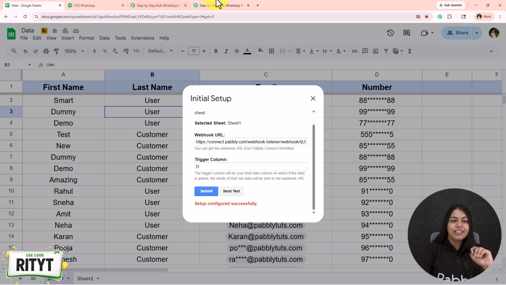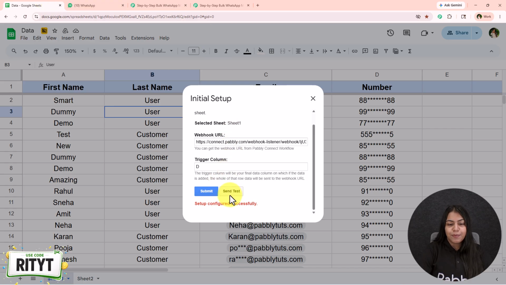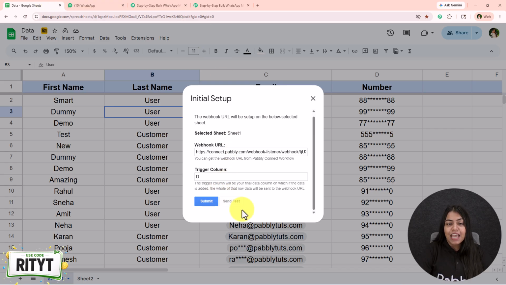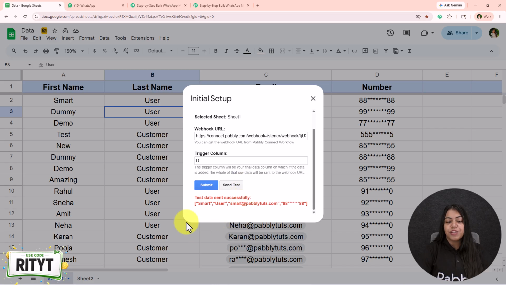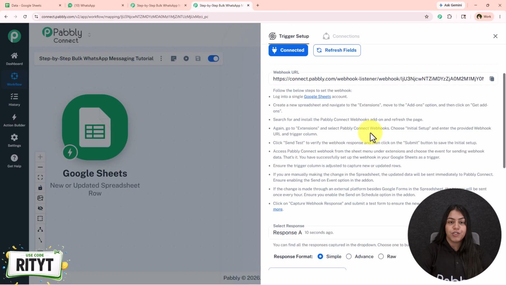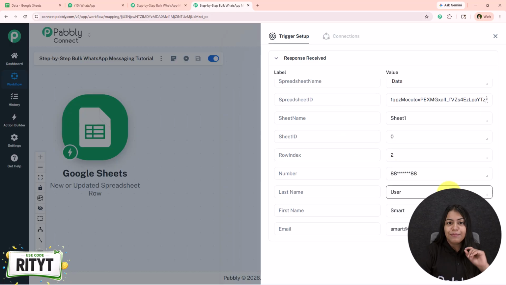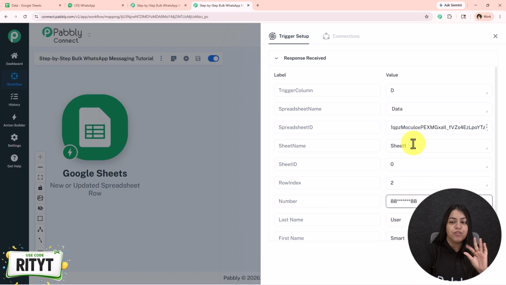So yes, this means that we've created the connection between Google Sheets and Pabbly Connect, but it is still saying waiting for webhook response. So in order to capture this webhook response, click on this button which says send test. Once you click on this button, it is going to say test data sent successfully and enter the first row details over here. So it is saying that it has sent these first row details towards my workflow. So let's open my workflow and you're going to see that Pabbly has captured the response. It might take a few seconds and then automatically Pabbly is going to capture the response for the first row over here.